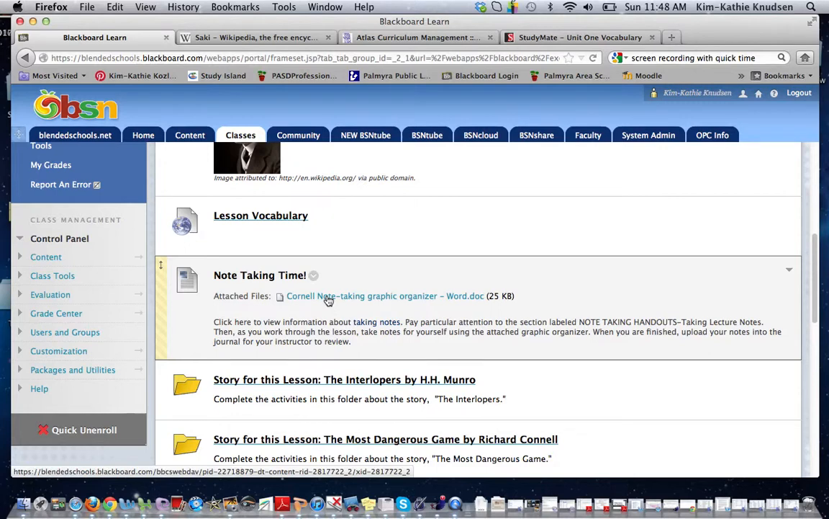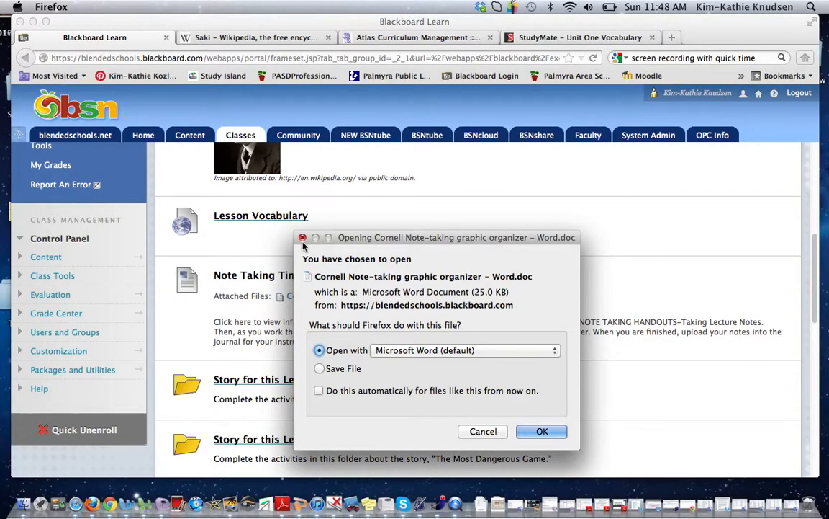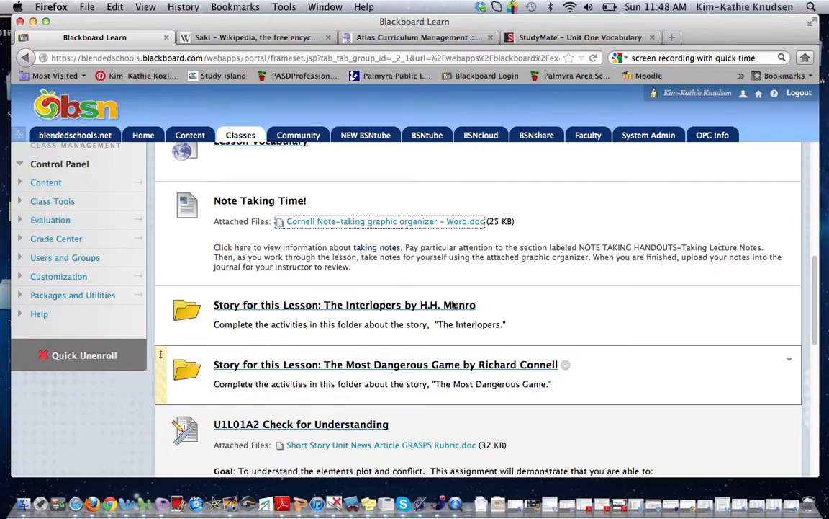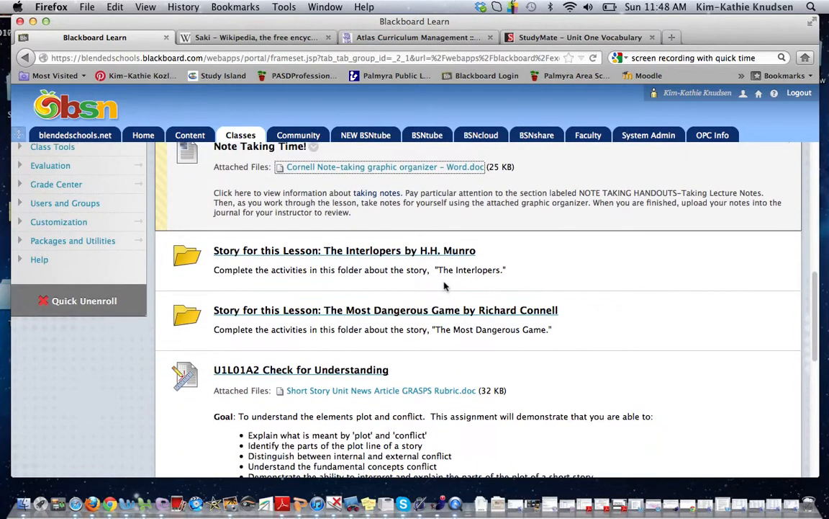Then there's note-taking time. For your notes, you're going to click on the Cornell Note-Taking Organizer. It is a Word doc. It will download to your computer. So you're going to open it, do a save as, and then save it as your language arts unit 1, however your teacher asks you to do.